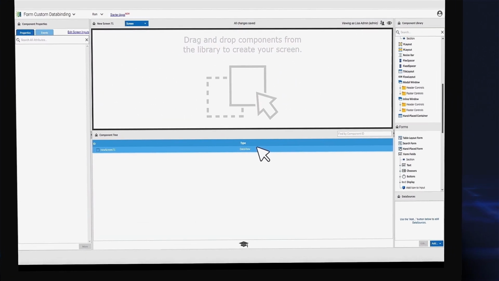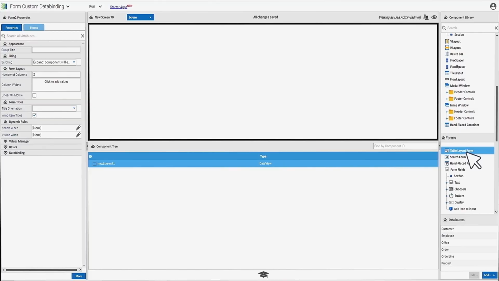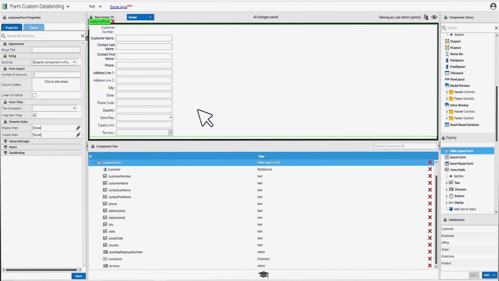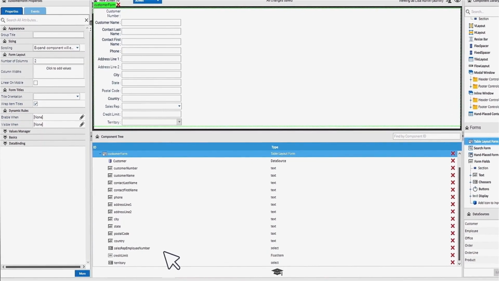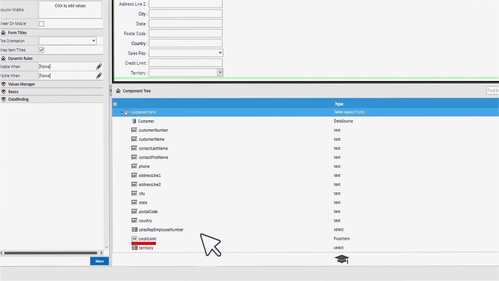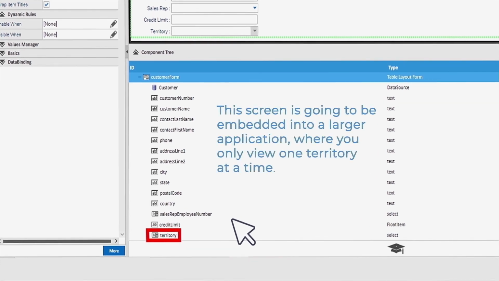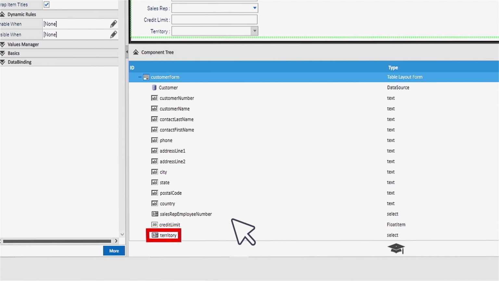Let's get started by adding a form. Just add a table layout form with a double click and bind it to the customer data source with a double click. Components can show all the fields from a data source, which is the default, or just the ones you need. In our case, let's imagine we don't need the territory field, because this screen is going to be embedded into a larger application where you only view one territory at a time, so it's unnecessary to display the territory. So we'll set that up.